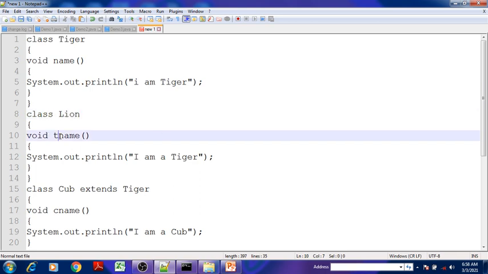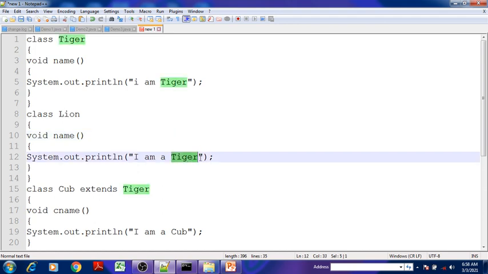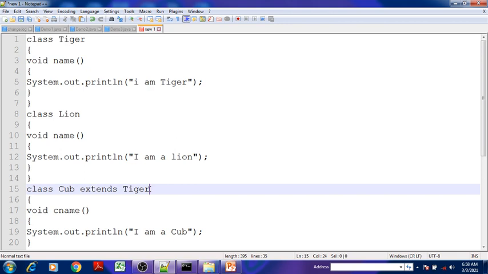Okay, then the second class is, suppose, the Lion class. The method in the Lion class is name. Now see, suppose there is another class, Cub, for which the parent classes are both Tiger and Lion. If it is possible to write like this, then the meaning is Cub is extending the properties from the Tiger class and the Lion class also.